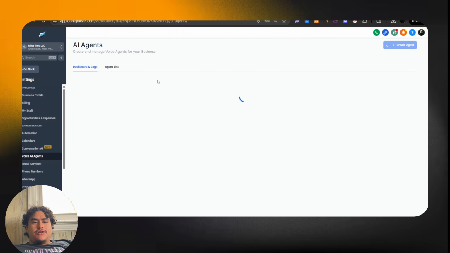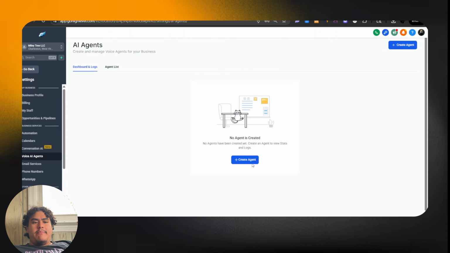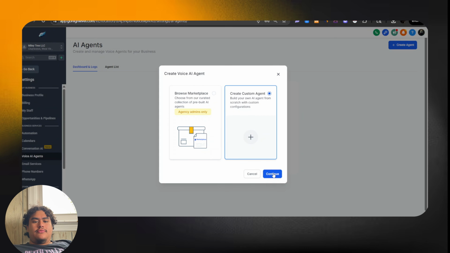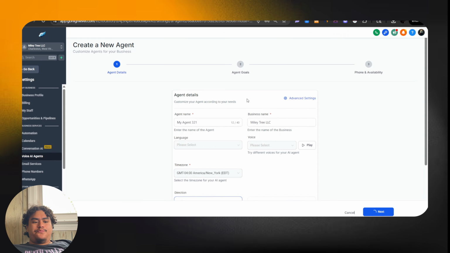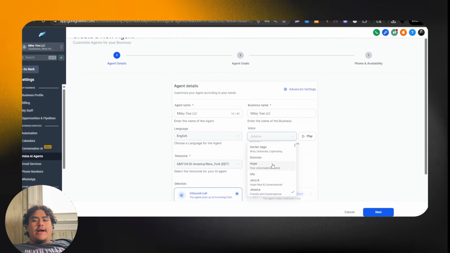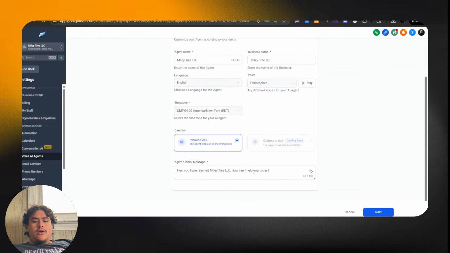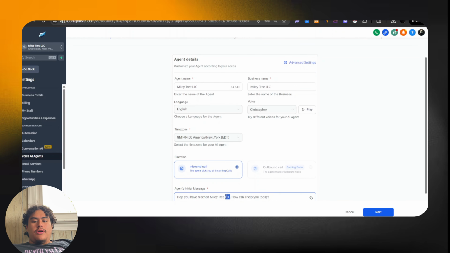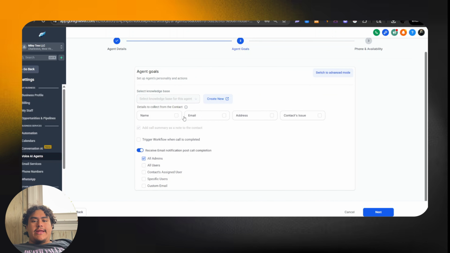For the voice AI agent part, for the inbound caller, you just want to create an agent, create a custom agent, obviously, and then start filling in the details. So this one's going to be for Miley's Tree, and you want it to be an inbound caller, and walk through the process of having a voice that sounds correct. The time zone is fine. The initial message is, hey, you have reached Miley's Tree LLC. How can I help you? Or we might want to remove LLC. And you can click next.